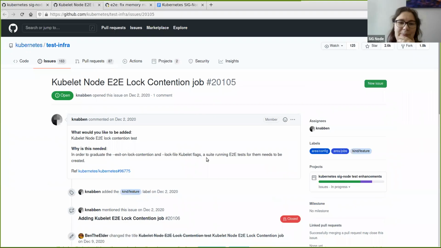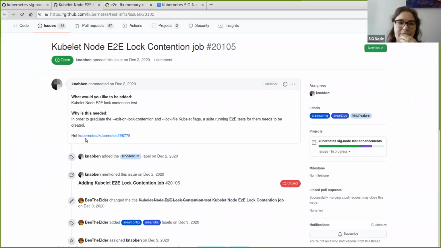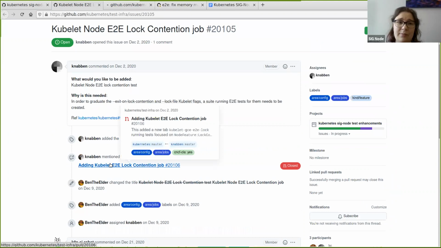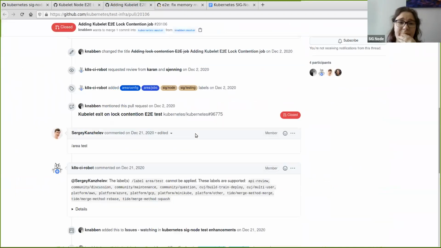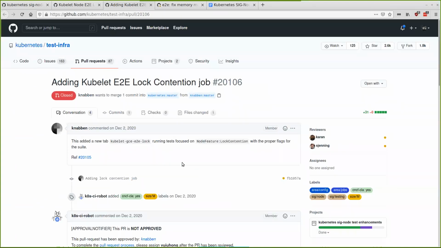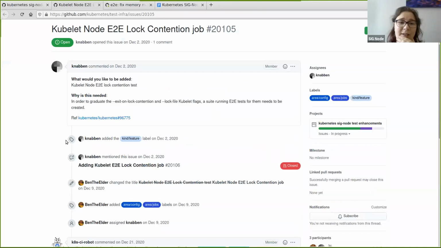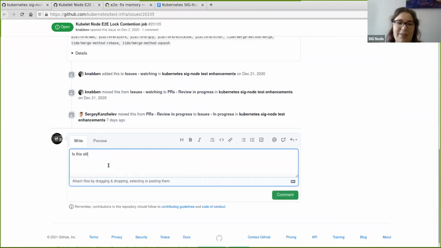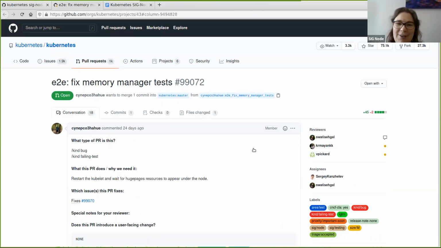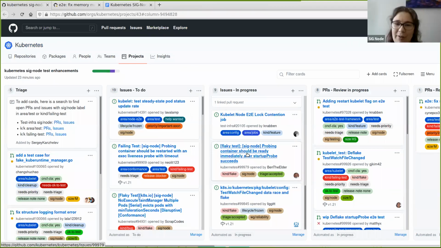Node end-to-end lock contention job. Has this been closed? I guess the PR is closed. Yeah, I think this got stale and I just closed the PR. Stale? Yeah. I see. I will ask, is this still relevant? I must be going in the opposite order of Sergey because we're looking at all this old stuff. Okie doke. And we only have 2 more in progress. That was one that I just assigned, and this one was already assigned. So that's great.